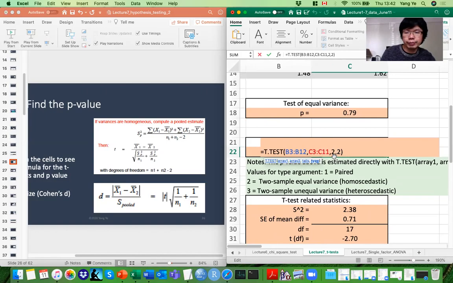The t-test that we're running. Okay, so the second two that I'm highlighting on the screen here indicates the type of t-test we're running. And this whole formula returns the p-value, okay? It directly returns the p-value.